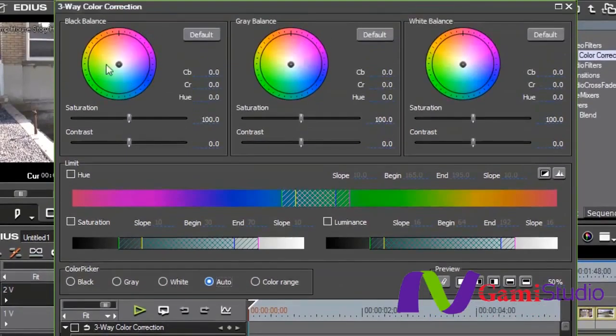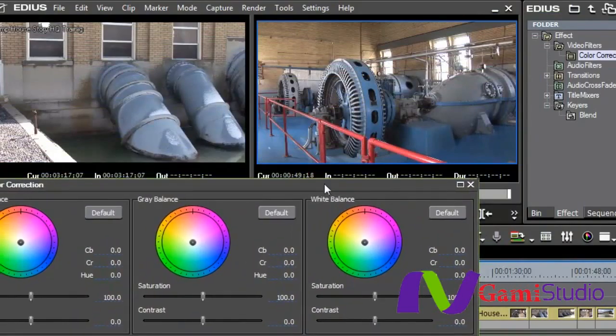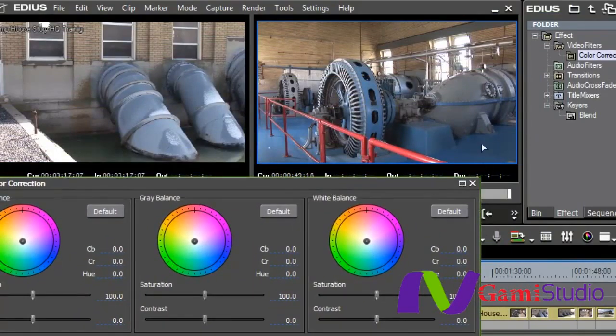I want you to notice up here on my color wheels how it changes when I go into this shot. Because if I select auto, and then go to something like right here and select it, notice my gray balance has changed completely and totally. And believe it or not, that is much closer to the actual color.